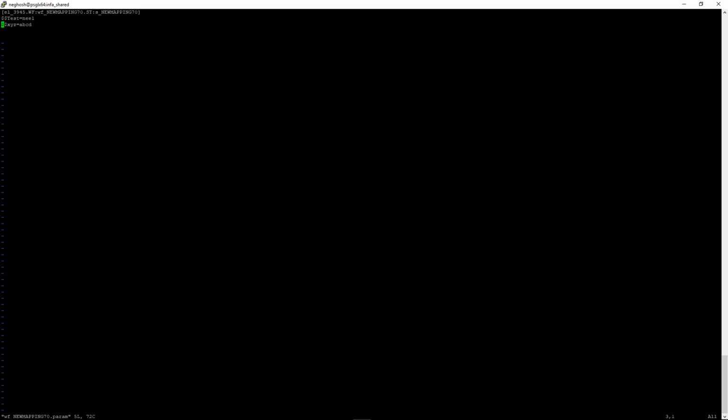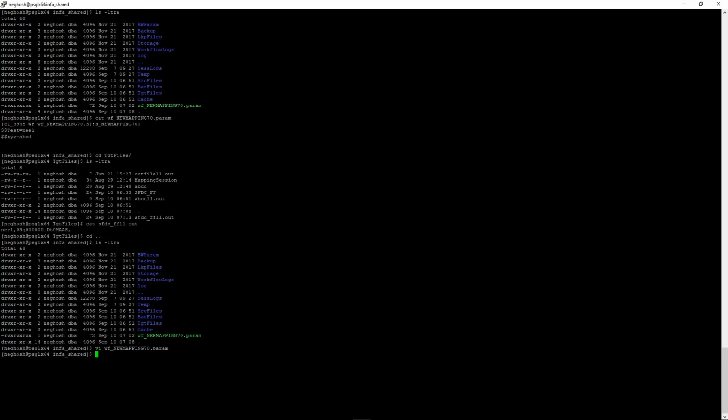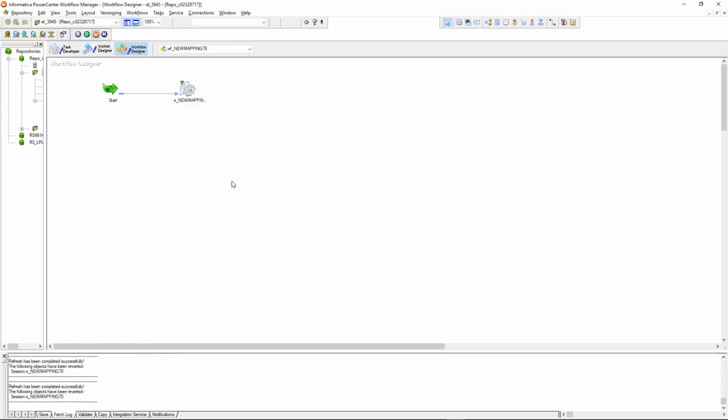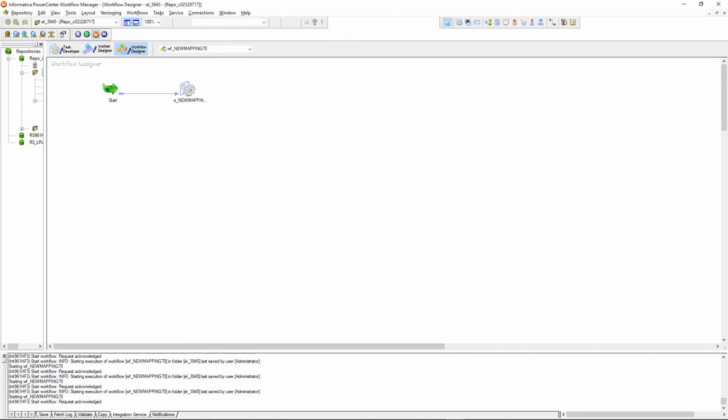So ABCD, and we will change it to, say, test or mapping variable. Okay, so let's refresh the mapping, and rerun it.